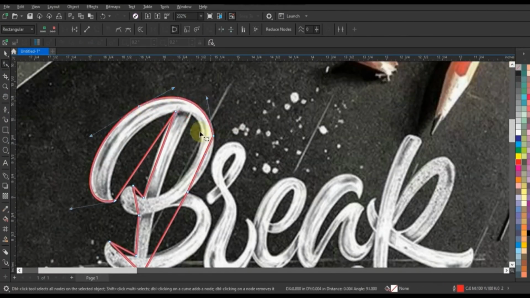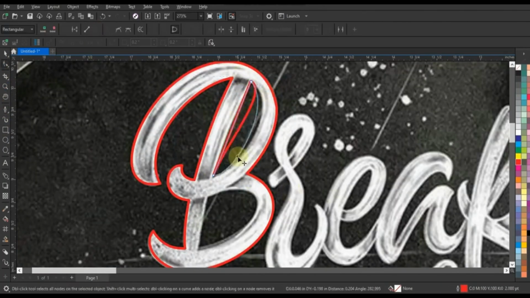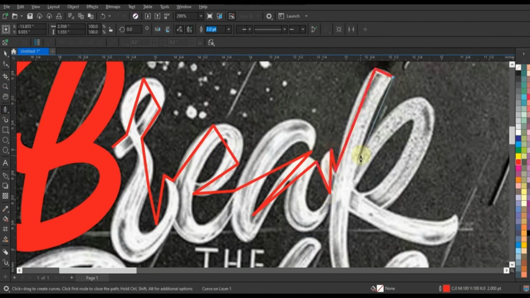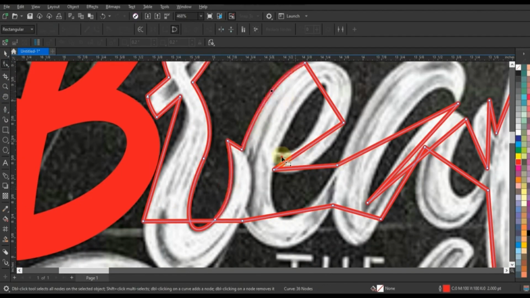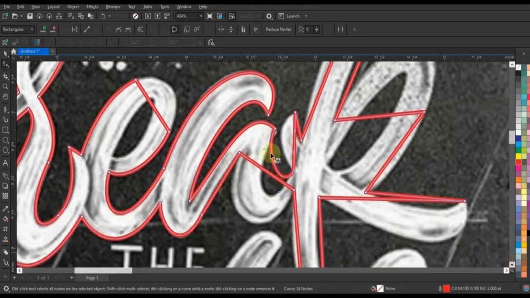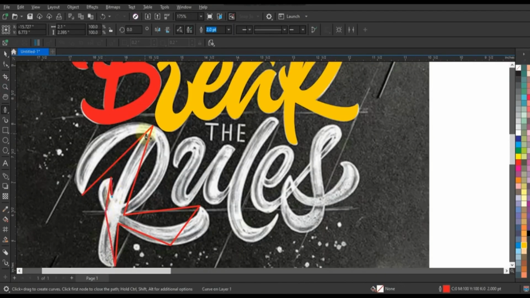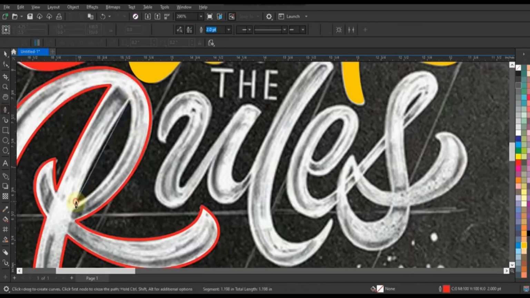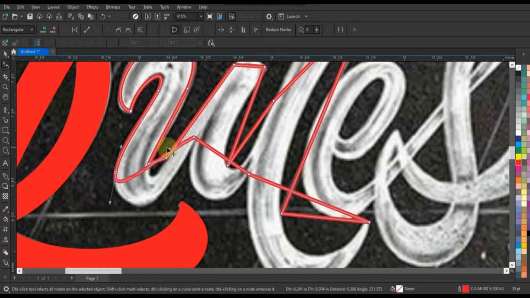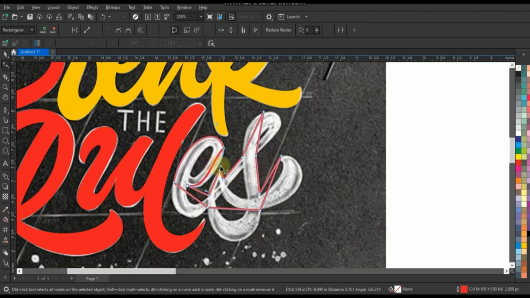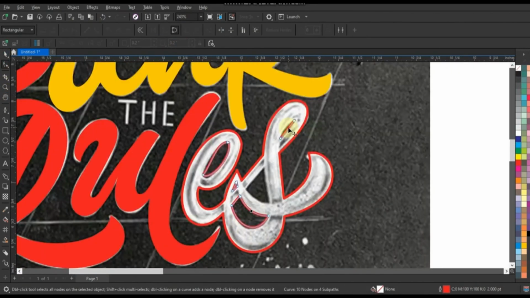Draw freehand. Beyond basic shapes, CorelDRAW offers tools for drawing freehand. The pen tool, for example, allows you to create custom paths and shapes by clicking and dragging. Practice using the pen tool to trace shapes or create unique designs. You can also experiment with other freehand drawing tools like the brush tool for more artistic effects.